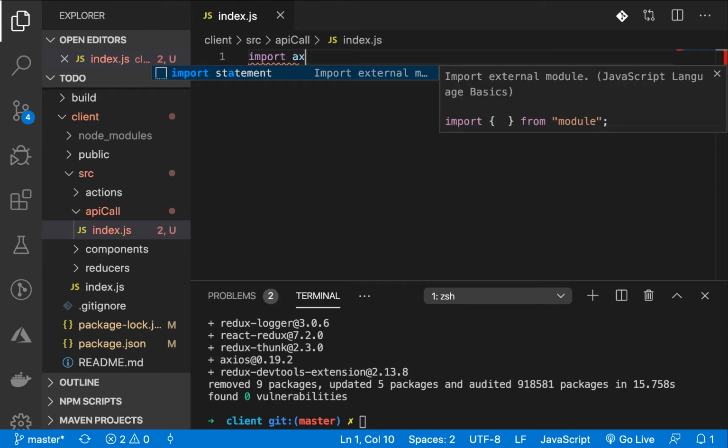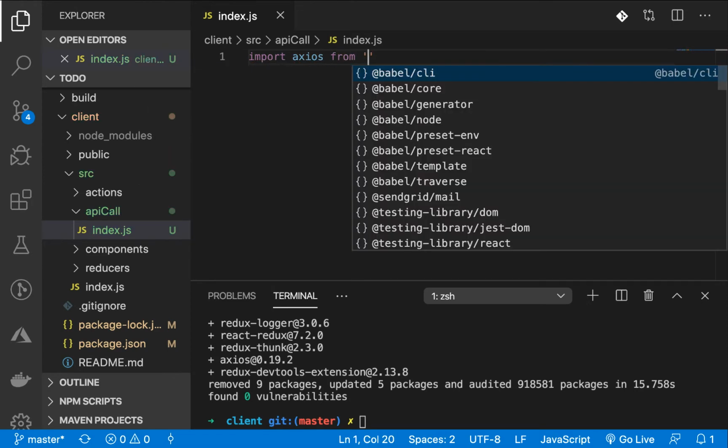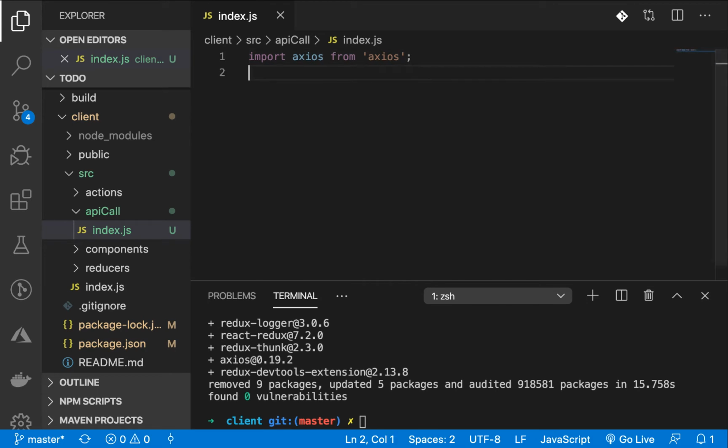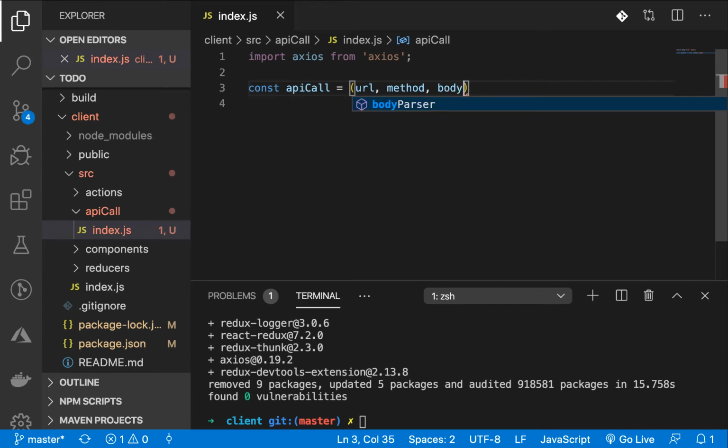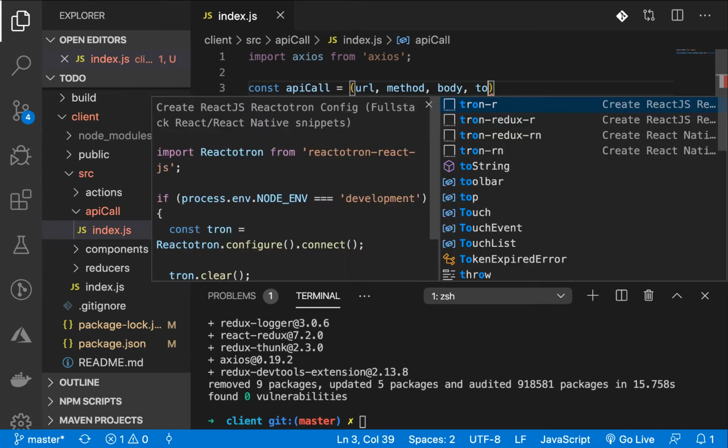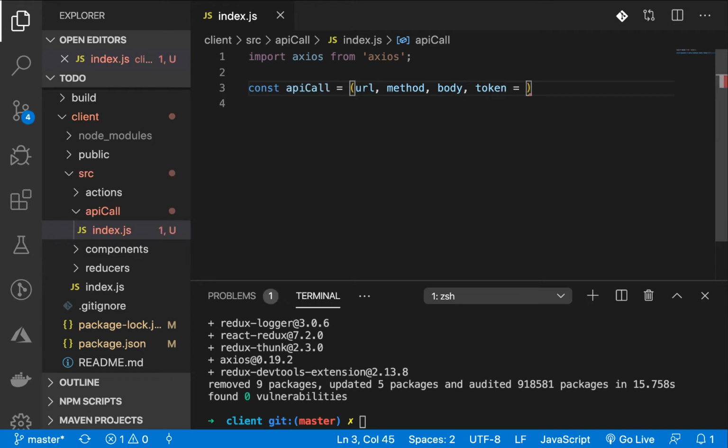We're going to import axios. And create a function, call it API call, and it's going to take URL, method, body, and token. So for this case, in case the token is not provided, I'm just going to return an empty string. And for the body too, in case the body is not provided, an empty object.